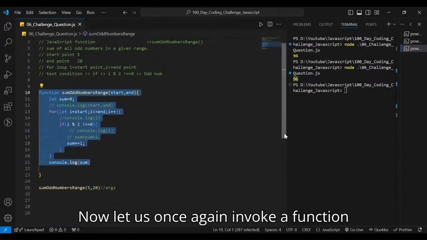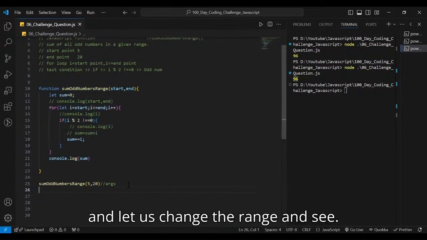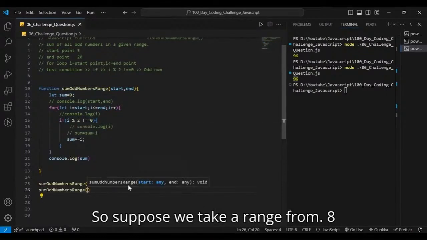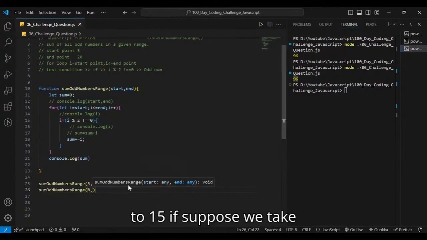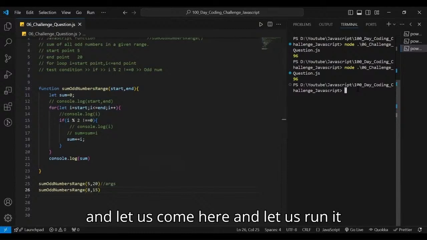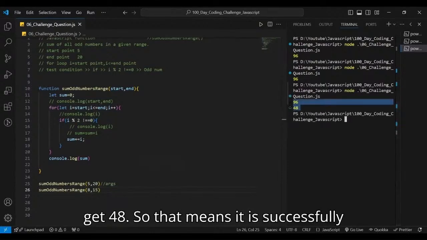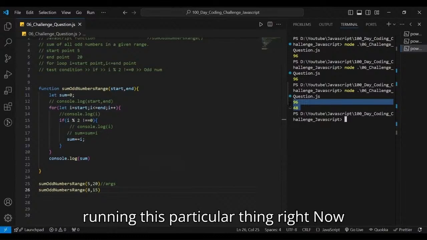Now let us once again invoke the function and change the range and see. Suppose we take a range from 8 to 15. Let us come here, run it once again and test it. We are able to get 48. So that means it is successfully running this particular thing, right?